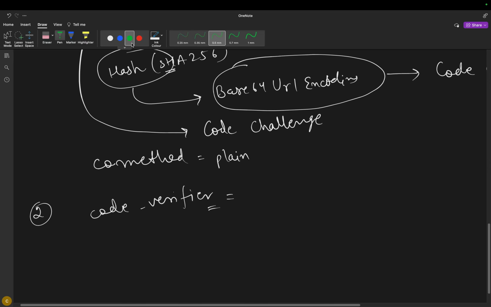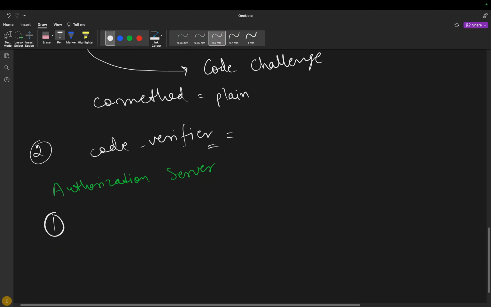Now we will see what the authorization server needs to do. Here also we have two parts. One, when the authorization server receives an auth request. This auth request contains many parameters: client ID, client secret if it's a confidential client, redirect URI, and many other parameters. Two important parameters are the code challenge, which I will just call challenge, and the code challenge method, which I will just write as method.